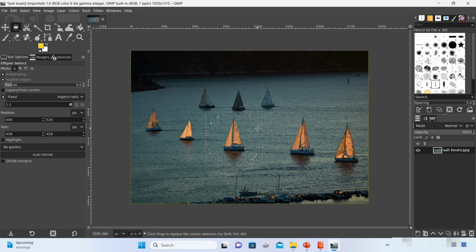So this is one way of creating a circle. There's another way of creating a circle, and that is using one of the options from this ellipse select tool. You will see here that there is a small checkbox for expand from center. So if I can just let this go away, I'm going to just press Control Shift and A. So this will unselect everything. And what I can do now is I can come here and check this expand from center.